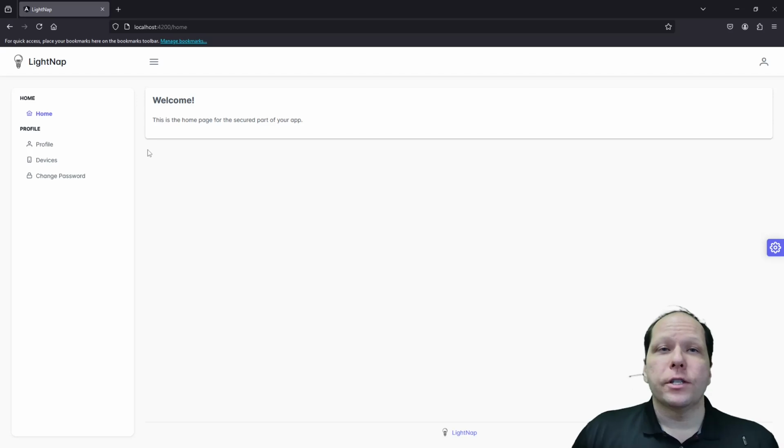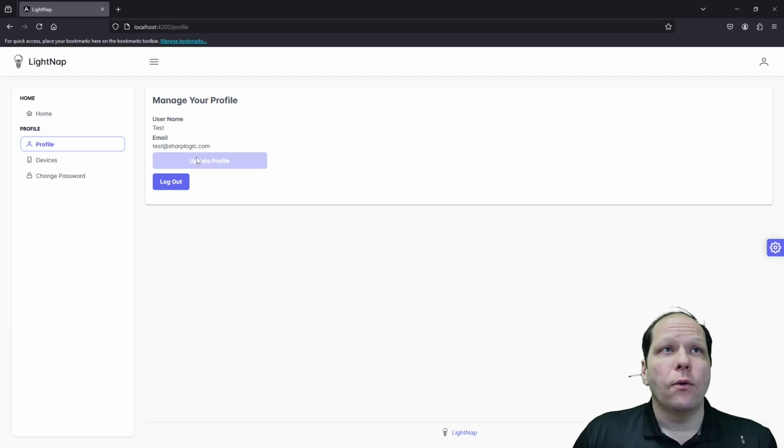Now I'm in the secure section of the web app. As you can see, this is going to be in its own area folder inside the Angular project. We will have another video that goes into depth on that stuff. This is now secured. We've got some menu stuff here, and I can see you've got a profile.